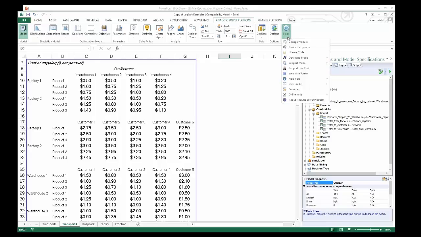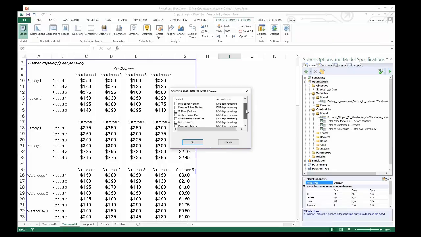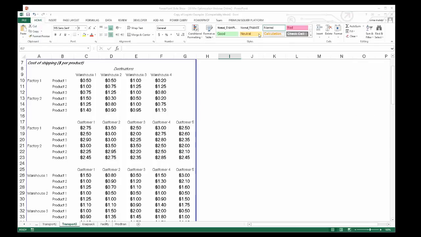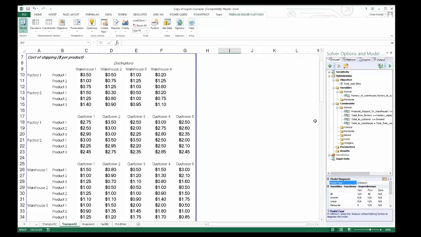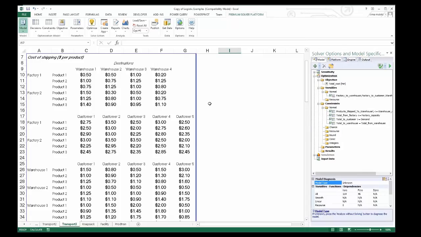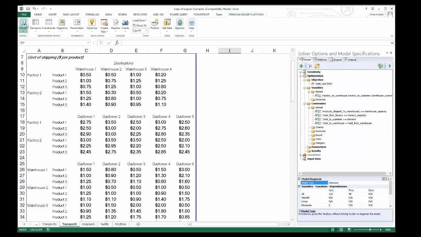Just click on Help, Change Product, and now you can see all different levels of our products. Instead of Analytic Solver Platform, because we're not focusing on simulation and data mining, let's choose Premium Solver Platform and click OK. Now Premium Solver Platform loads and we only have access to optimization. Let's skim through the Premium Solver Platform ribbon together before reviewing the example, as we will be using the ribbon.